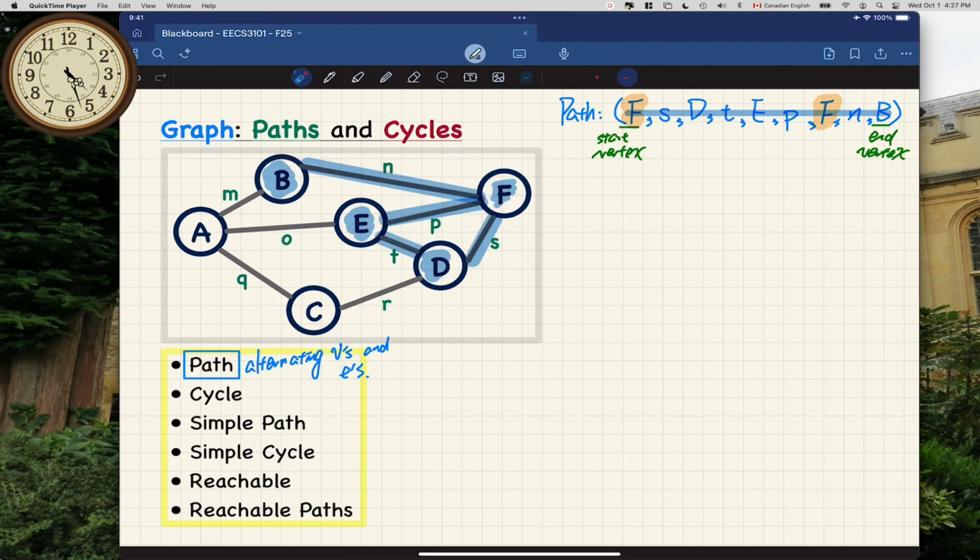A path does not need to cover all the vertices in the graph, just a path, right? A path can be as simple as just a single edge. For example, if you simply go from D, S, F, that's also a path. That's the simplest one. Okay, that's about a path.